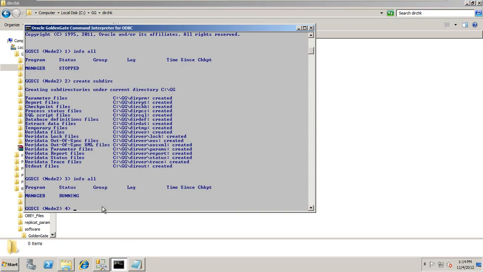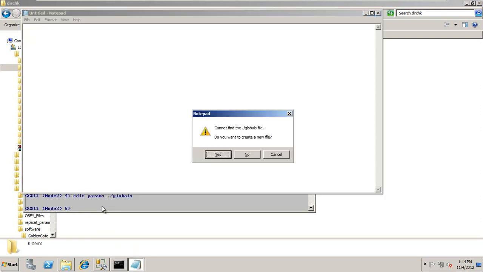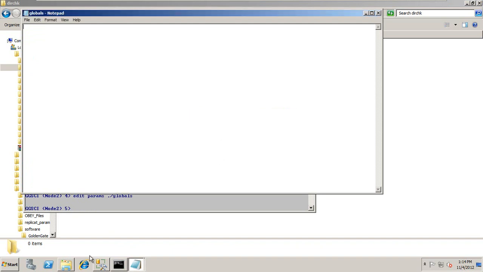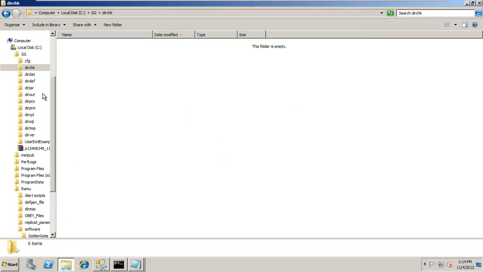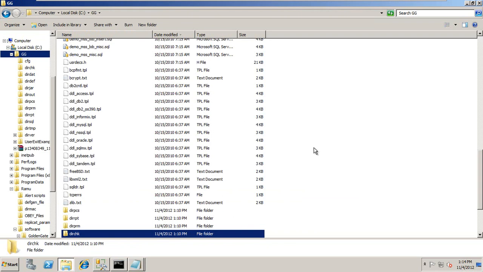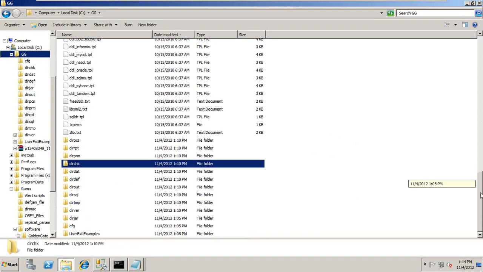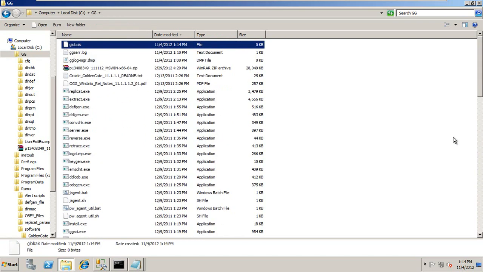Okay, so let us edit globals. It says you don't have the file, let's create one. If you say you want to create one, then it will create the file directly in the installation folder. You can see this is the globals file. It just got created.